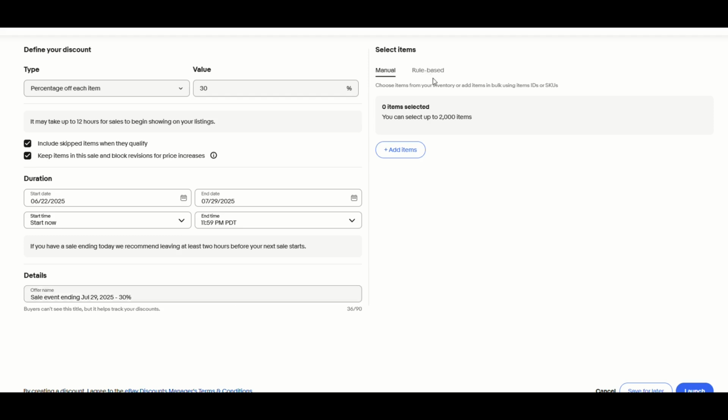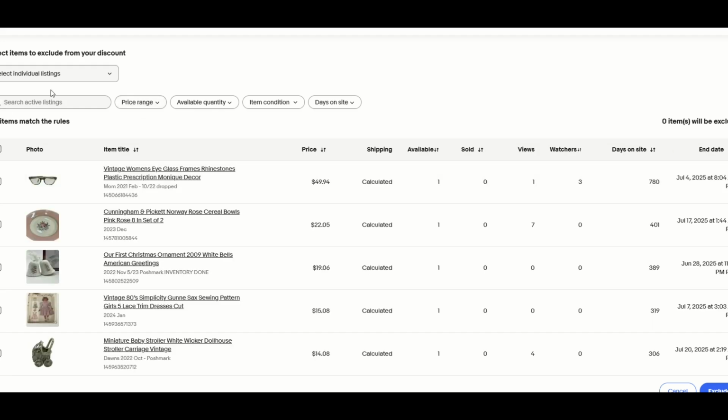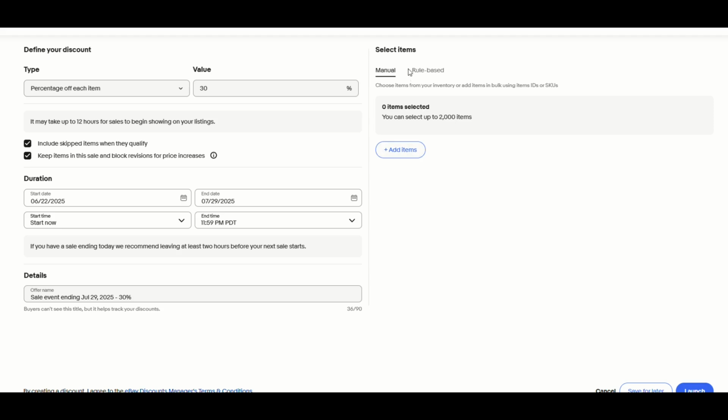Now you can do rule-based if you want, where you could say all inventory I want included in the sale that's from $20 on up and only used items or something like that. So to save time, that would probably be the best thing. You can exclude items that you want to exclude, but I need to get more comfortable with doing rule-based. But if you want to just do manual, it can do both, and you can add up to 2,000 items.